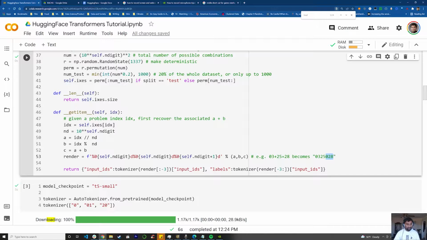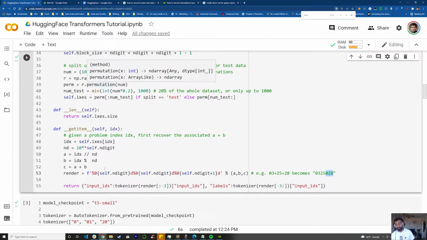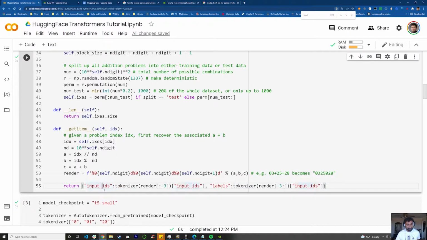Okay, and then remember we need a tokenizer, right? We need a way to take this string, split it into a bunch of tokens that we can then give as input into the model. And where the tokenizer comes in is over here. So we basically take the problem, this is what the model is going to see as its inputs. So this is the input sequence and this is the output sequence. So we're going to take the input sequence, we're going to tokenize that, and we're going to create a dictionary where we call the x sequence input IDs, and then the label or the answer that we want the model to give us, we're going to tokenize that, and then we're going to call that labels.